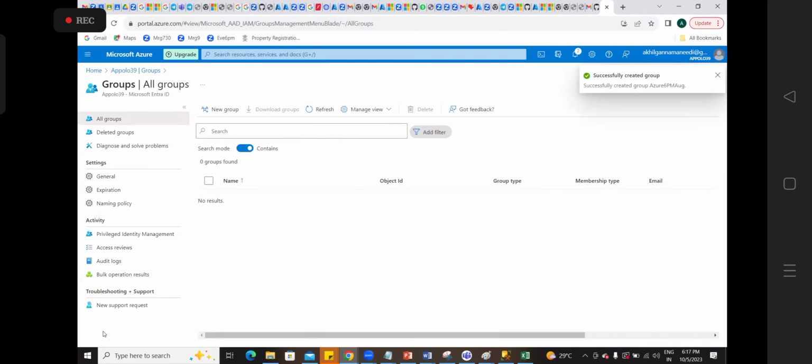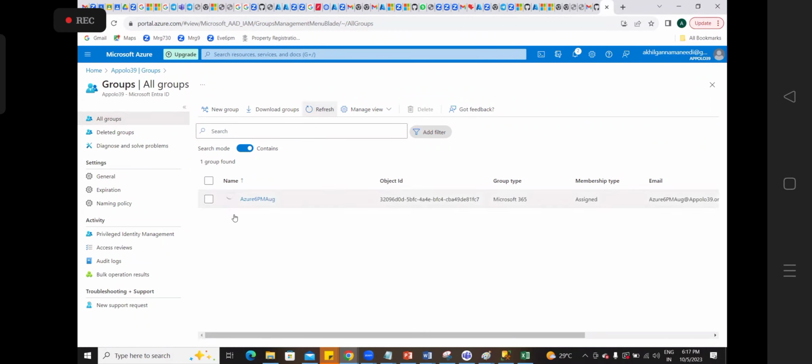You have seen that it is coming as successfully created group. So the next part: let's go back to our group. You just refresh it, then your group name will come here. Now your group has been created, but your users have not been added anywhere.